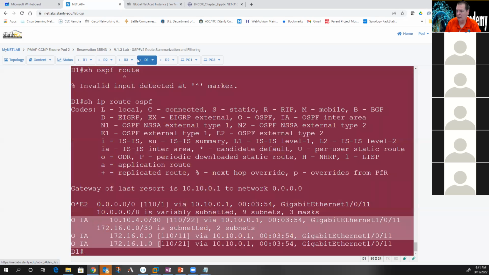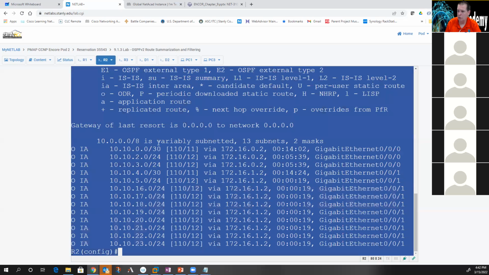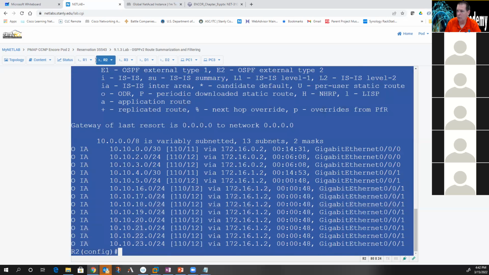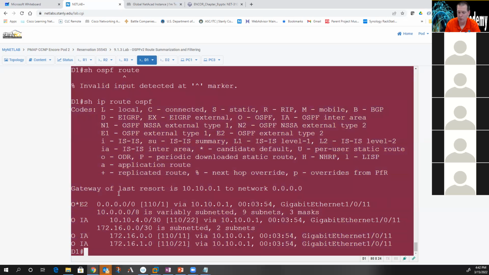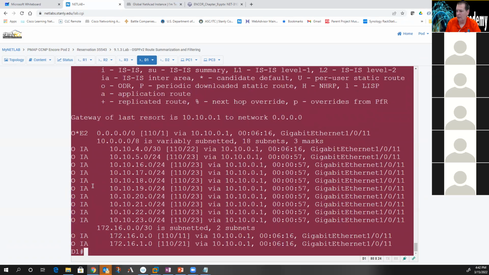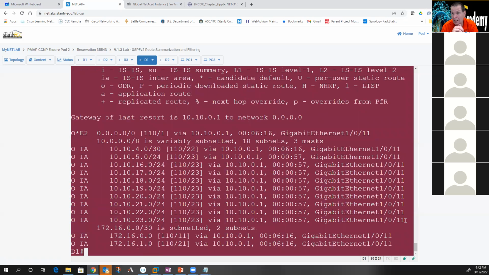R3 is taking those, converting them to type 3 LSAs and putting them into area 0. And so they're all coming into area 0. And then we go all the way over to D1. And if I do the same command over here, you will see now we've got all of these inter-area routes, 16 through 23, coming from area 2. And again, it's funny because these are called, quote, summary routes, but they're not really summary routes. So we need a way on the area border router to summarize, okay?